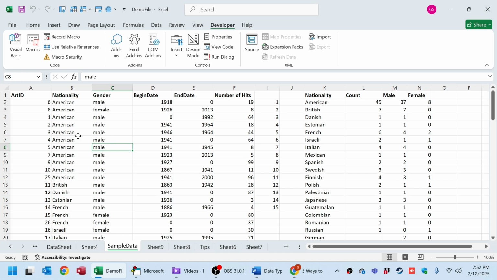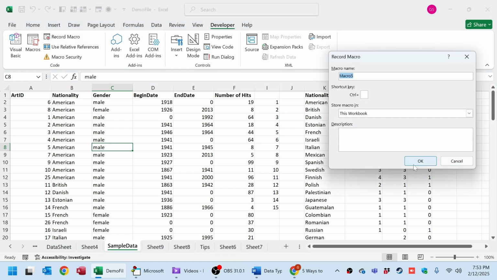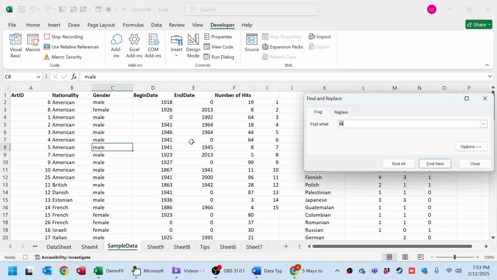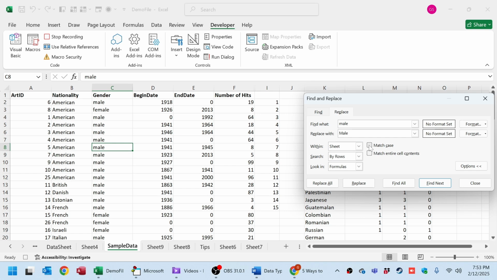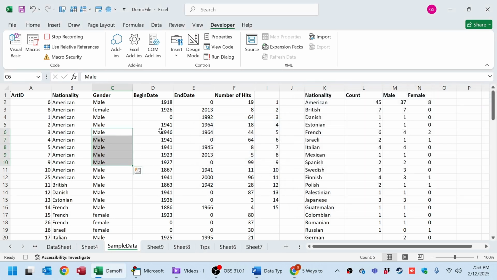So what we're going to do is use the record feature on a macro. And we're going to go Control F, and we're going to go mail, and we're going to go replace with Mail. And then we're going to do some options. We're going to do match case, and we're going to do within the whole sheet, and let's do match entire contents as well. And then I'm going to do replace all. Okay, so that worked. You can see that got updated and that's now capitalized. So that's great. Let's stop the macro.